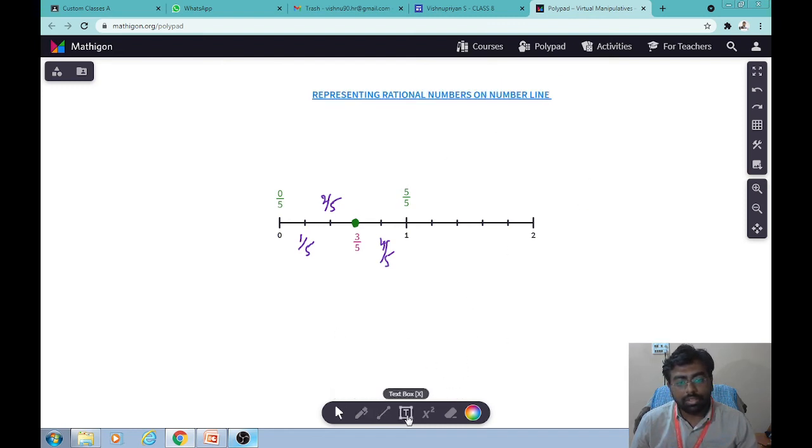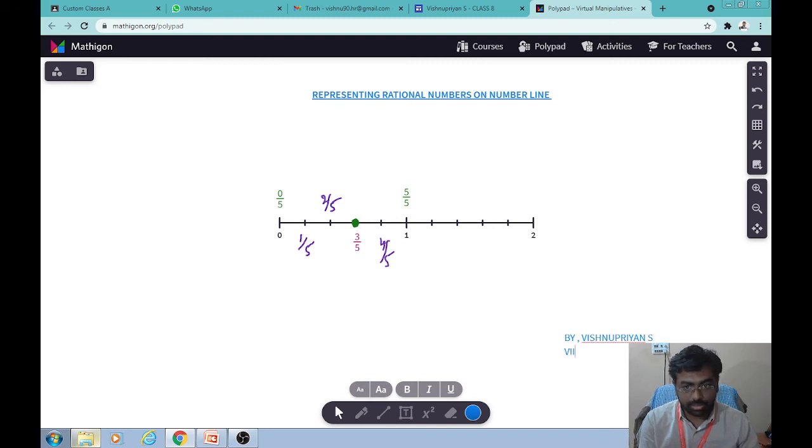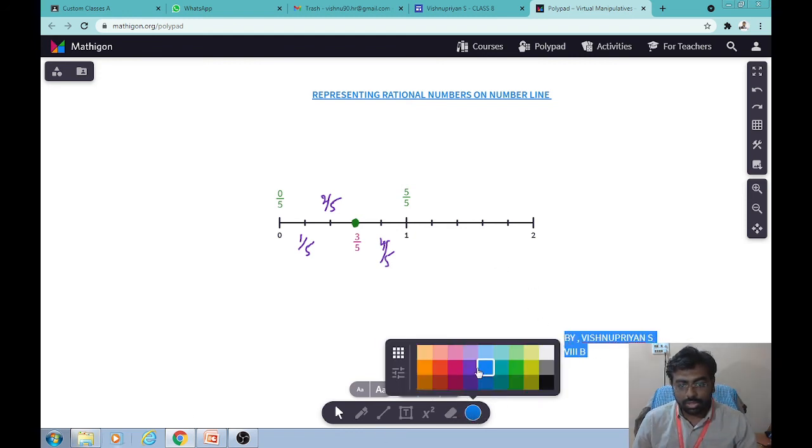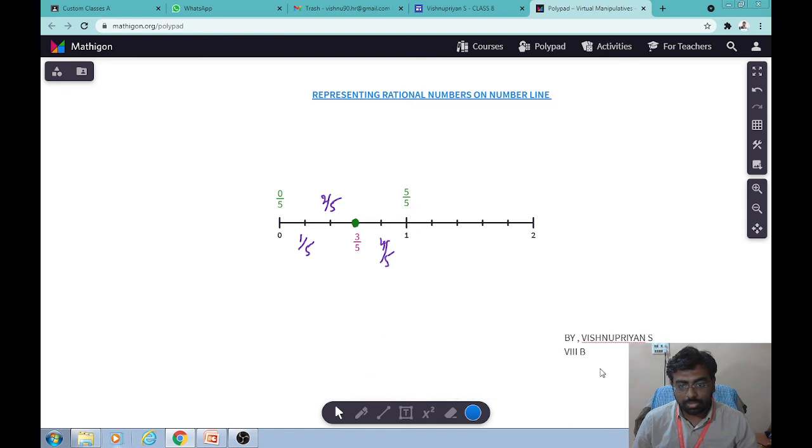Okay, after that you have to select the tool and type your name. Say for example, I am typing my name, Vishnu Priyan, let us say 8B. So you have to type your name, class, and section, and choose a different contrast color so that it will be visible for everyone. Okay, so this is how it has to be done.